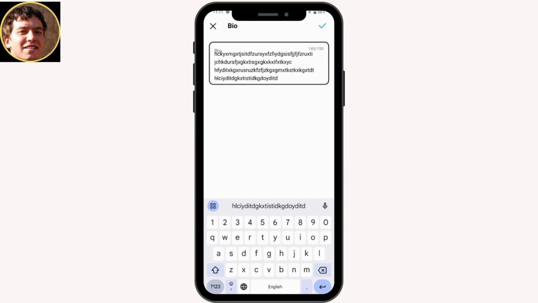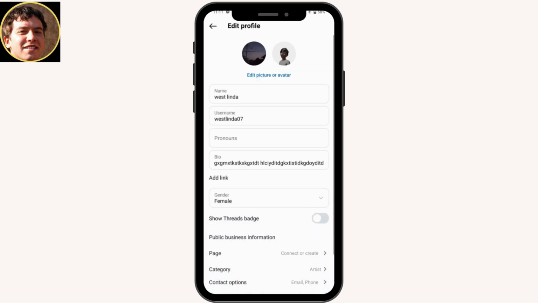And once you've added, you can go for the upper right, which has that tick icon. Tap on the tick, and that's it. That's how you add a long bio to your Instagram.